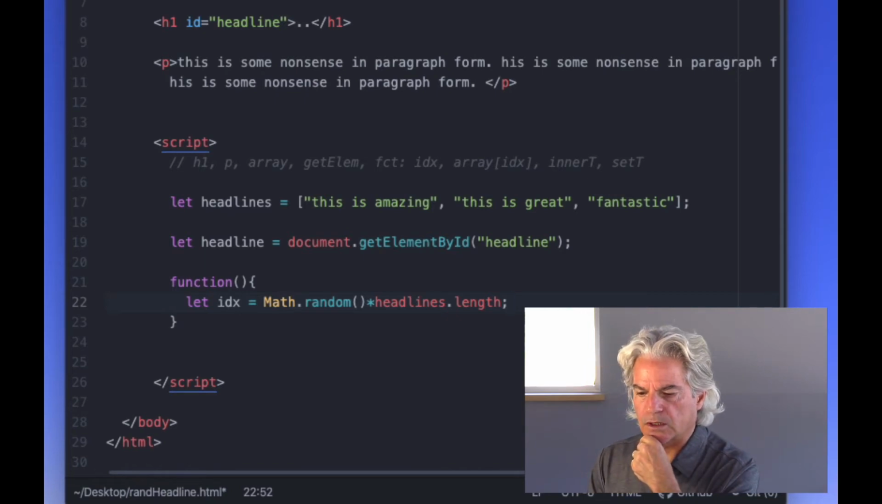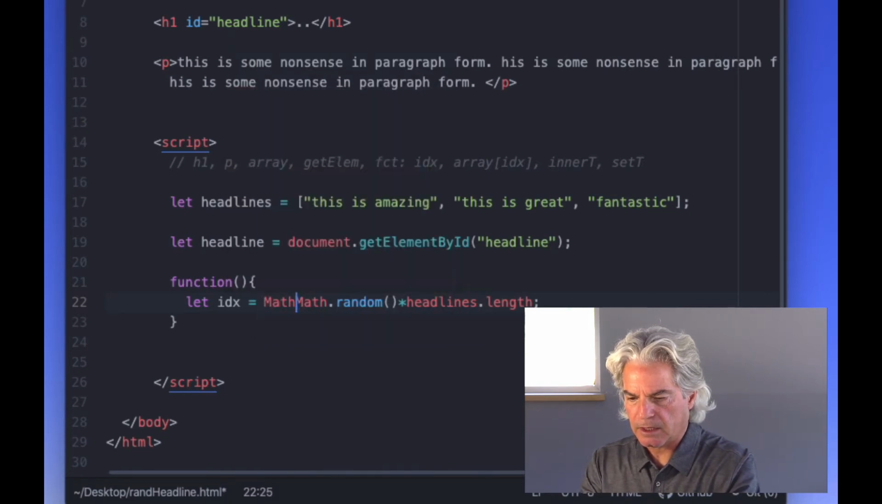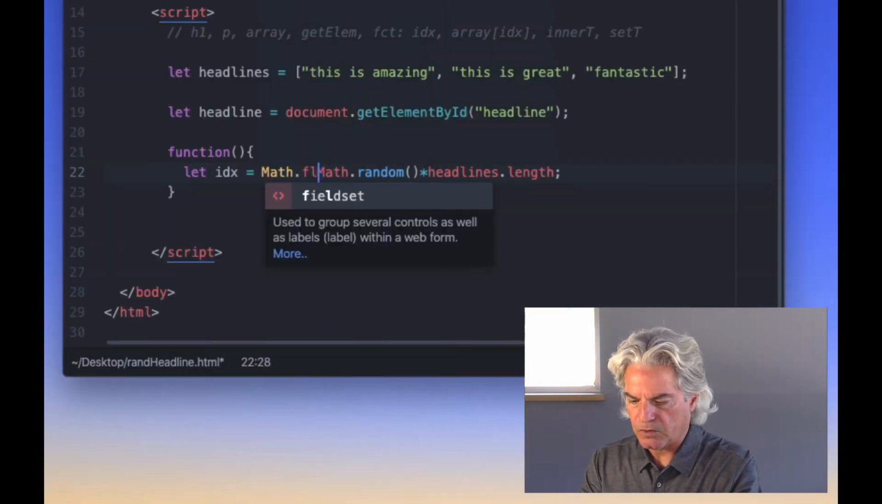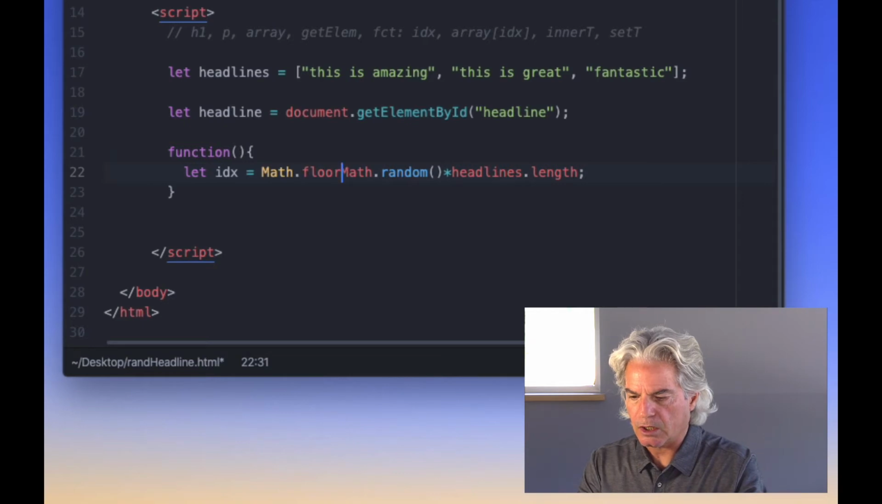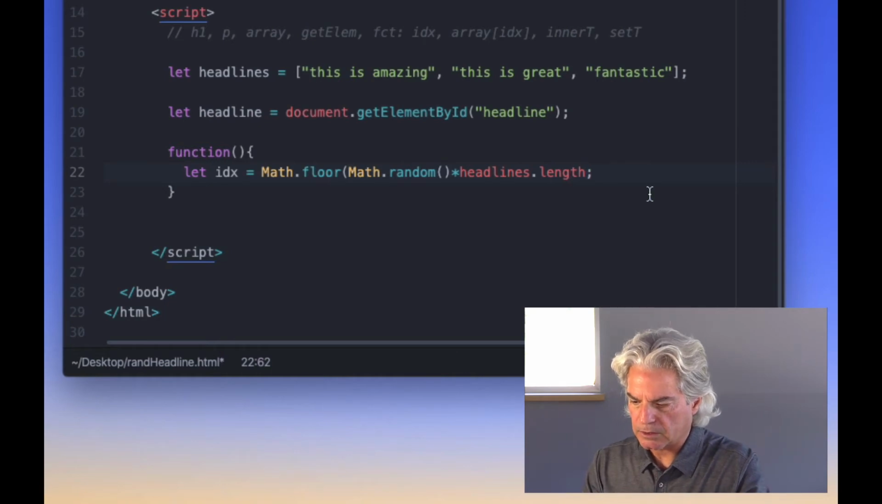But we don't want a floating point number. We don't want a number with a decimal. We want an integer. So we need to run that number through math.floor to cut off all the numbers after the decimal point. You remember we went through that earlier.